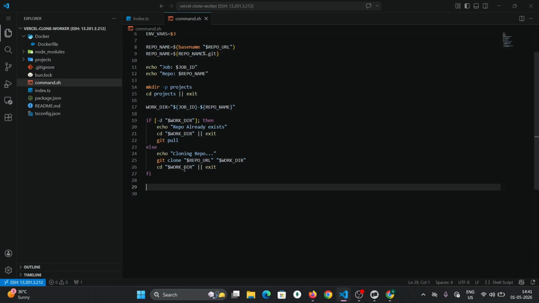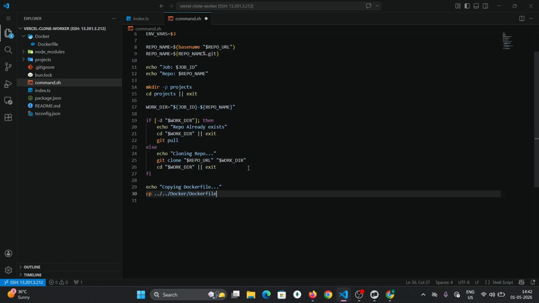So now we are inside the working directory. Let's copy the Docker file. Echo copying Docker file. cp working directory, then this project, and go to the Docker folder, then Docker file, and move it inside this working directory. So that's the Docker file copying.